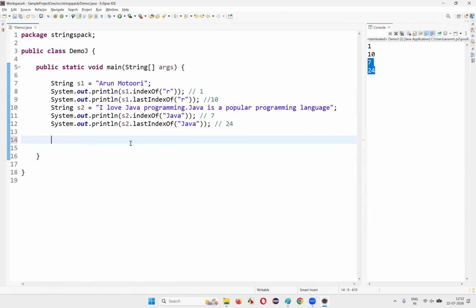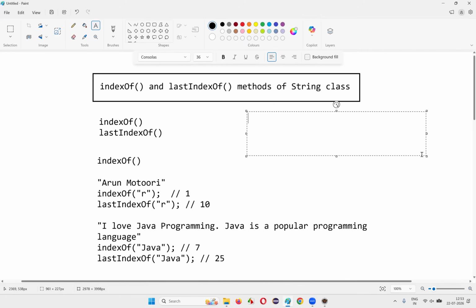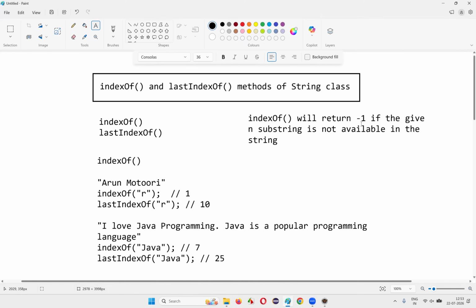Now there is one more purpose this indexOf method can be used for. In Java, the indexOf method will return -1 if the given substring is not available. If the given substring is not available in the string, then what will we get? Instead of the index, we'll get -1.